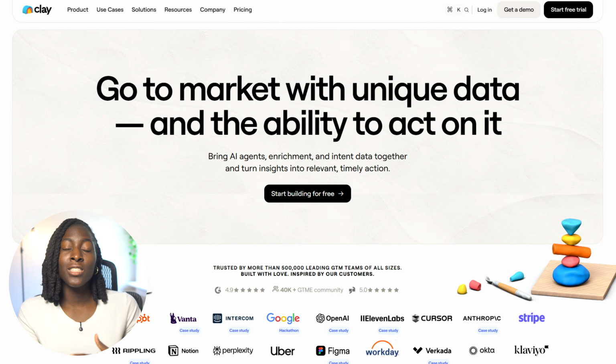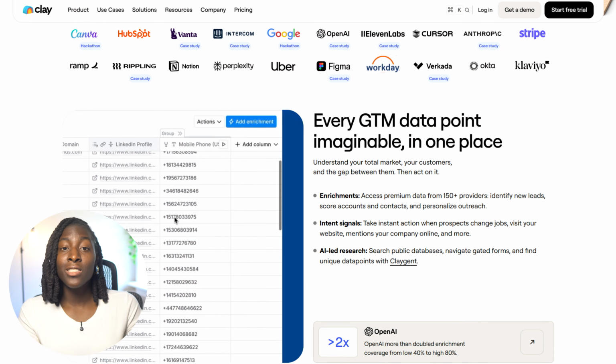Now, Clay, on the other hand, is a completely different type of tool. It's not a scraper. It's a data enrichment and workflow platform. You bring a list of companies or contacts into Clay, then Clay goes out and enriches each one by querying up to 150 different data providers simultaneously. That's tools like Apollo, Clearbit, Crunchbase, LinkedIn, Lusha, and dozens more.